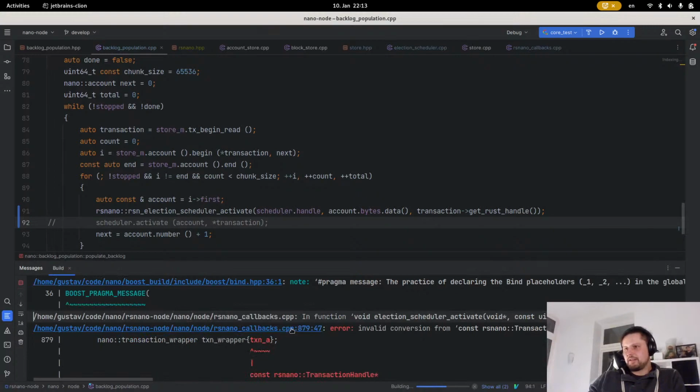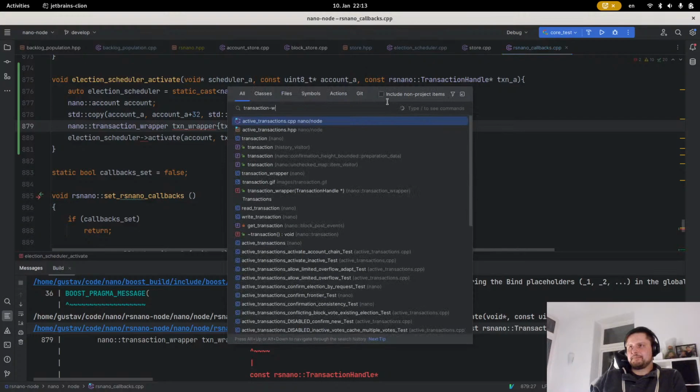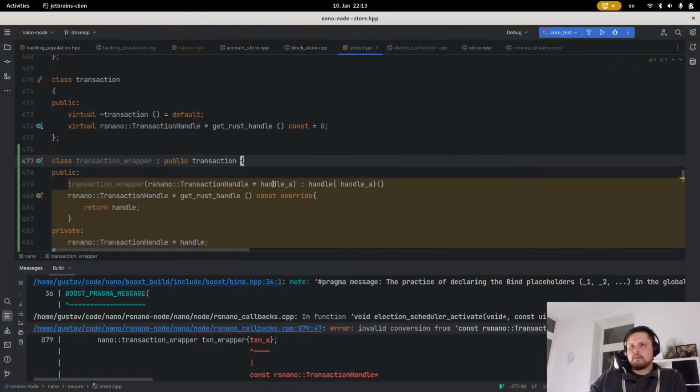Oh, and we've got an error. Variable type transaction wrapper is an abstract class. Is it? Why doesn't that work? Transaction wrapper. Abstract class. Why is it an abstract class?